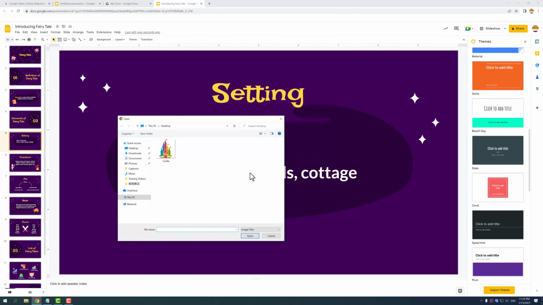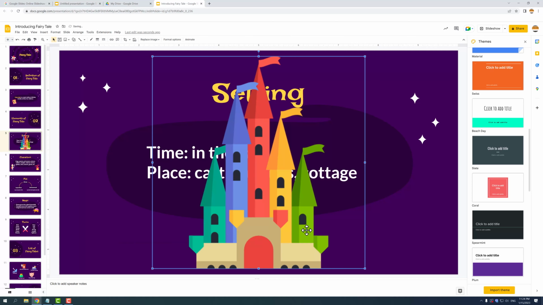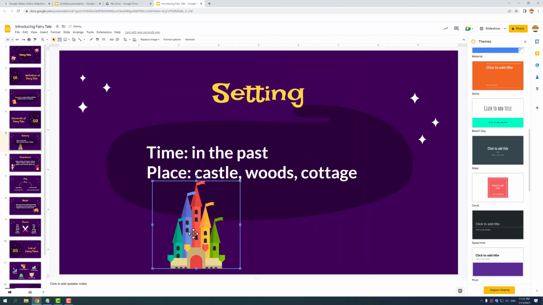Okay, you'll see that here is the image that I've already prepared. Click on it and then click Open. So I just uploaded this image to my slide, but it's just way too big, so I have to resize it. Let's click and drag the corner to resize the image. Okay, and then I can drag it to the corner.